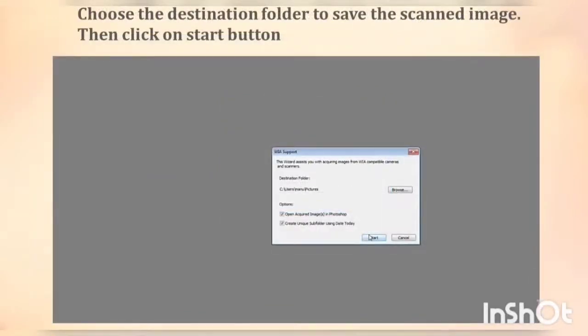Then the next option is you have to choose the destination folder, that is where do you want to save the image once it is scanned. By default it is always in Pictures, which is there in the library. If you don't want the image to be saved in Pictures and you want it in some other drive, you have to click on the Browse option here and then you can choose the location, whichever it is, and once that is done, you click on Start.